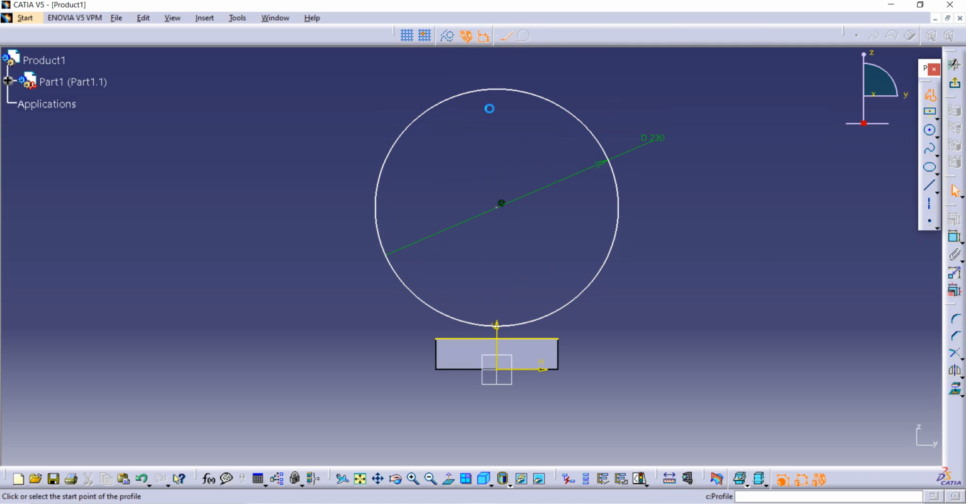Now again select this line command and make one line. After that, this is not touched. Just a second friends, I'm deleting it and creating one more. This is one line, and similarly here also. Now again take dimensions.